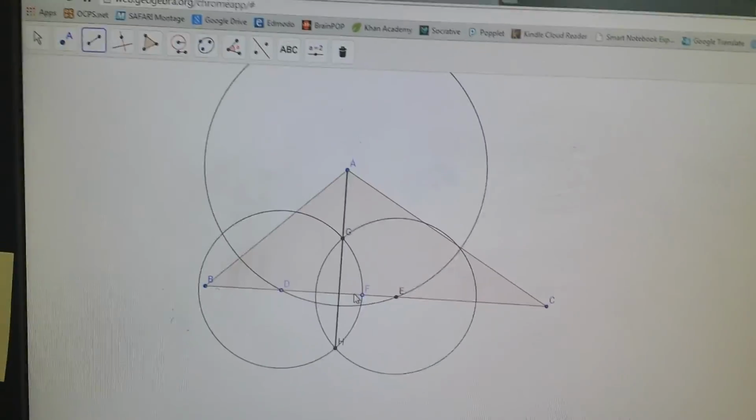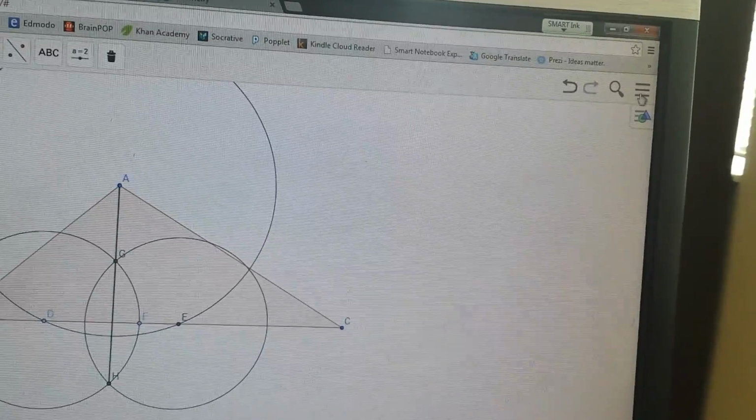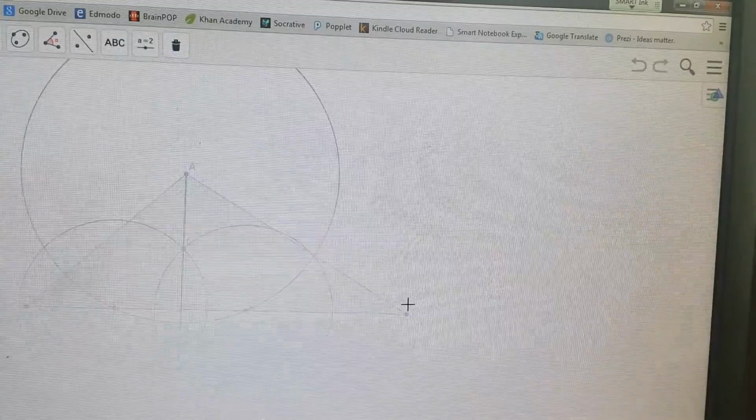And take a look at an altitude. Again, just a couple of pointers. You go to this right here, click new. It'll just say don't save because I don't want to save. It'll make a completely new page. So we're going to take a look at an altitude.